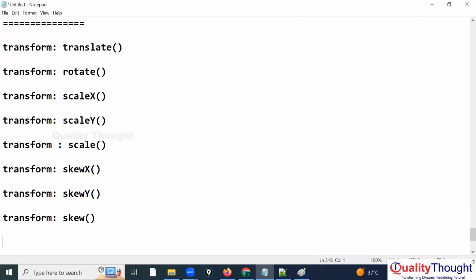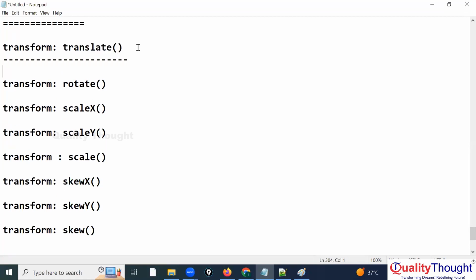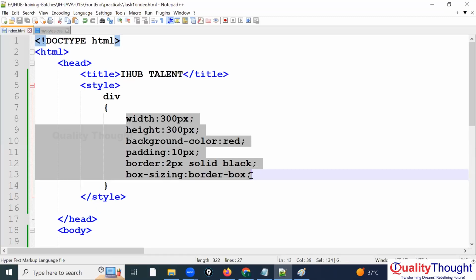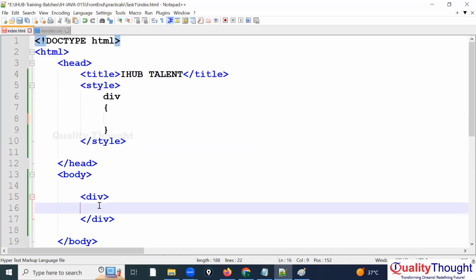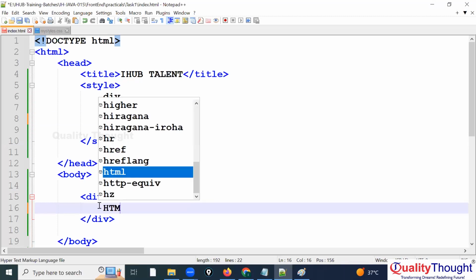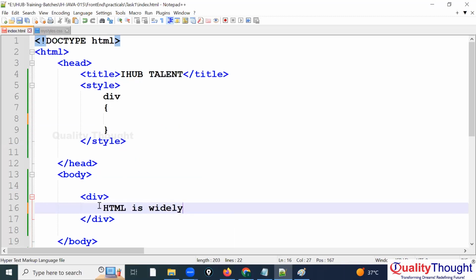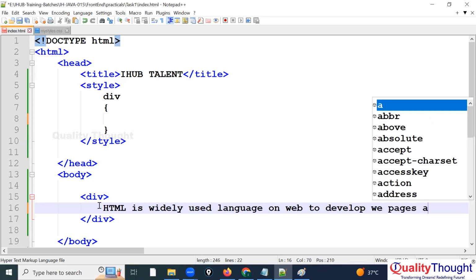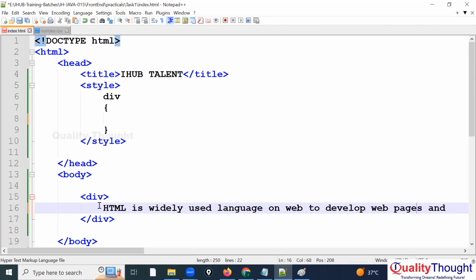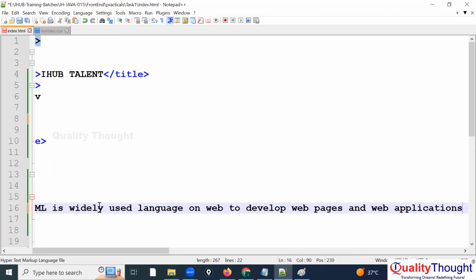So now we need to focus on which one? First one, translate. It is very interesting. It will increase width and height, guys. See here what I will do now. I will take one div tag, and inside this div tag, I will write: HTML is widely used language on web to develop web pages and web applications. Something like that. So we are writing in the div tag.